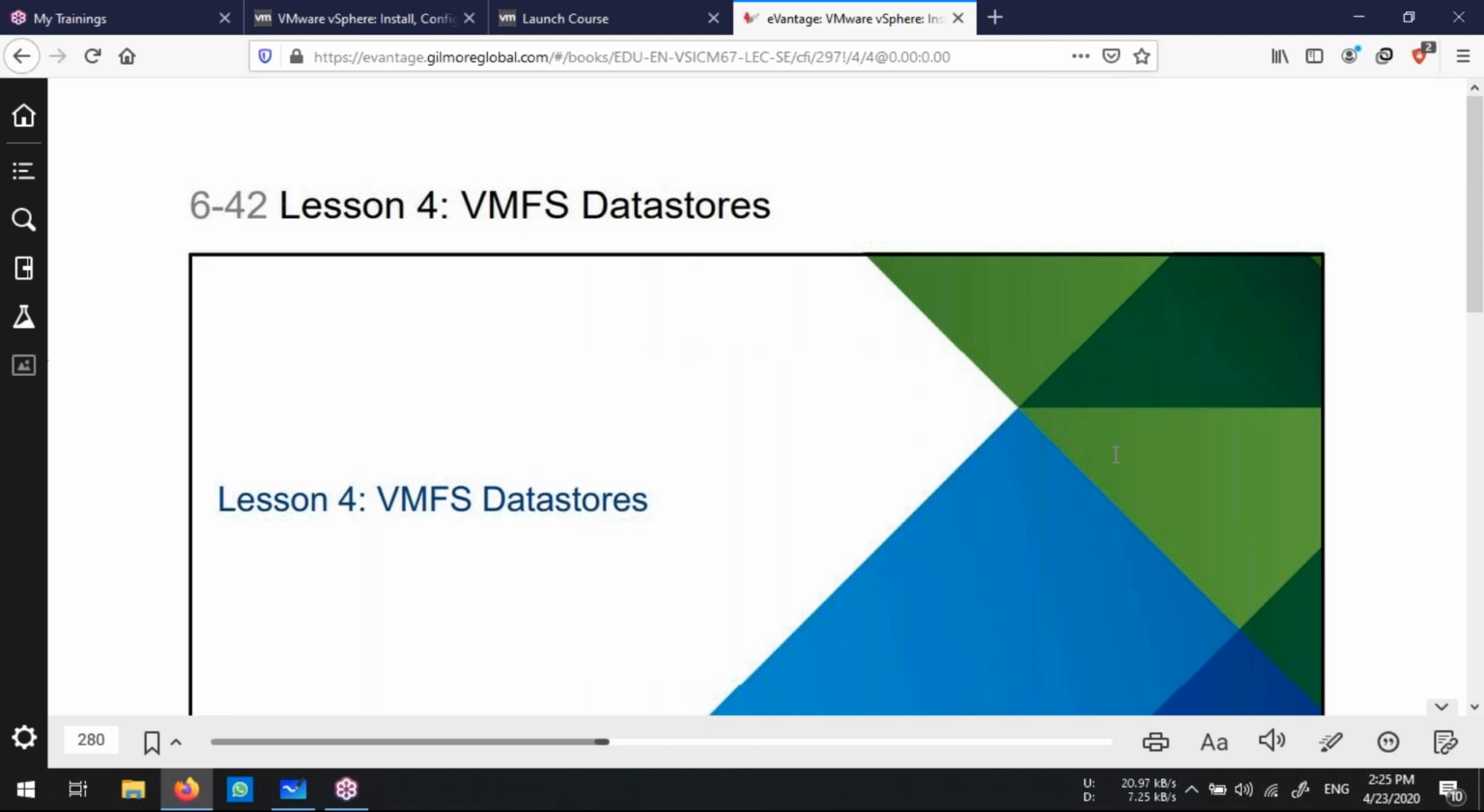So today we start our storage fourth lesson, VMFS datastore. In yesterday's class we discussed the storage concepts, Fibre Channel over Ethernet, and iSCSI storage. We did a lab of iSCSI storage, where we attached some iSCSI storage to our ESXi host. So in this chapter, we discuss the VMFS datastore.